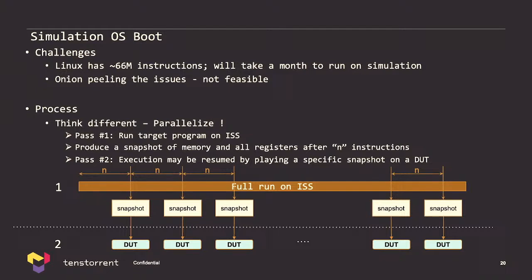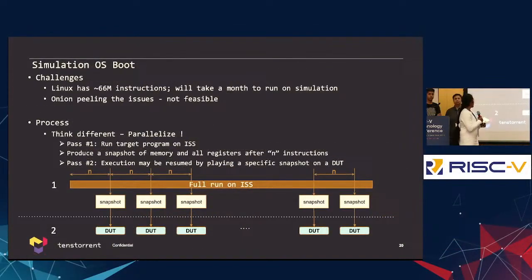So what did we try to do? We tried to keep it simple and we tried to do something cool as well. We started parallelizing it. We had our ISS, which is Whisper. We took Linux and ran it entirely on Whisper, and then we took snapshots at the desired instructions. So we divided the entire ISS run into smaller instruction counts, and then we took an architectural snapshot at each level. The architectural snapshot would include both the memory and the register sets as well, and the CSRs. We took the snapshot, and then we can replay that directly on the DUT.